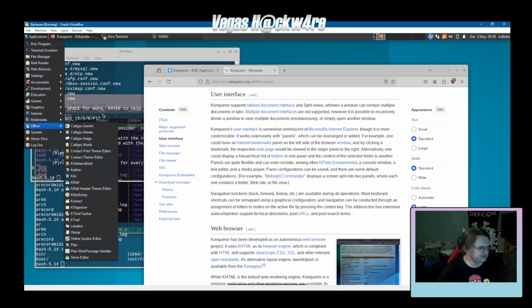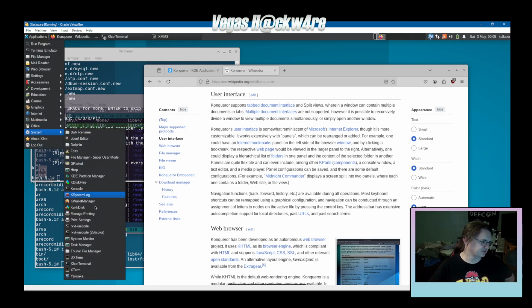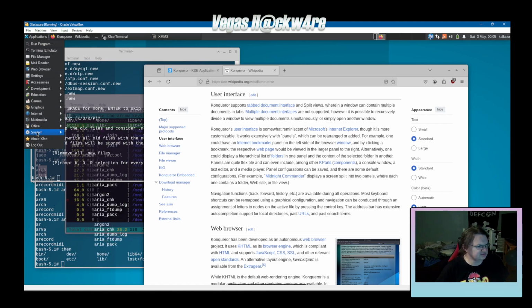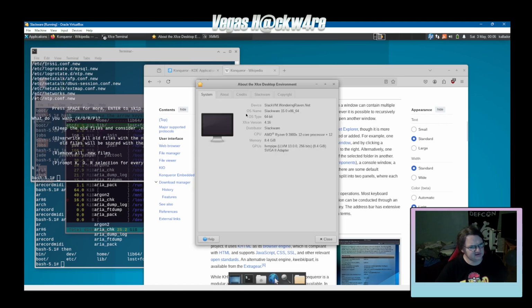Different versions of Office installed. You got KOffice and Calligra, another open source. You can always install LibreOffice if you choose. Go from there. Wallet Manager if you want to use that. HTOP, GParted is installed. Externals are in here. Kernels. But this is XFCE. And yeah, right here it shows OS name Slackware.